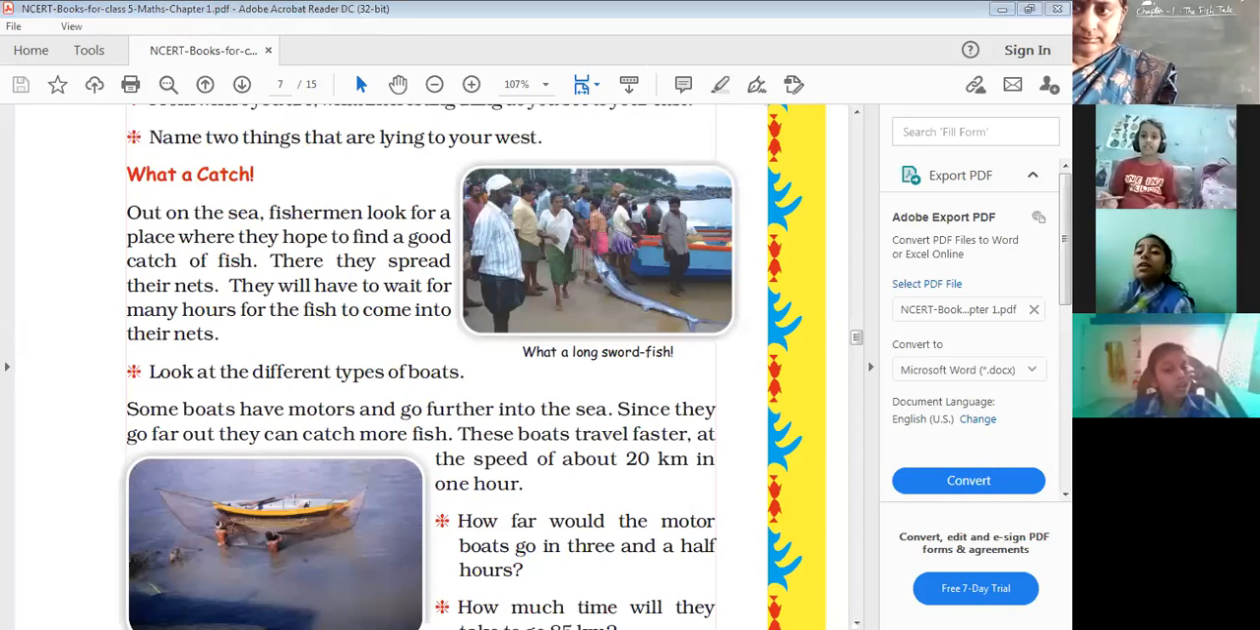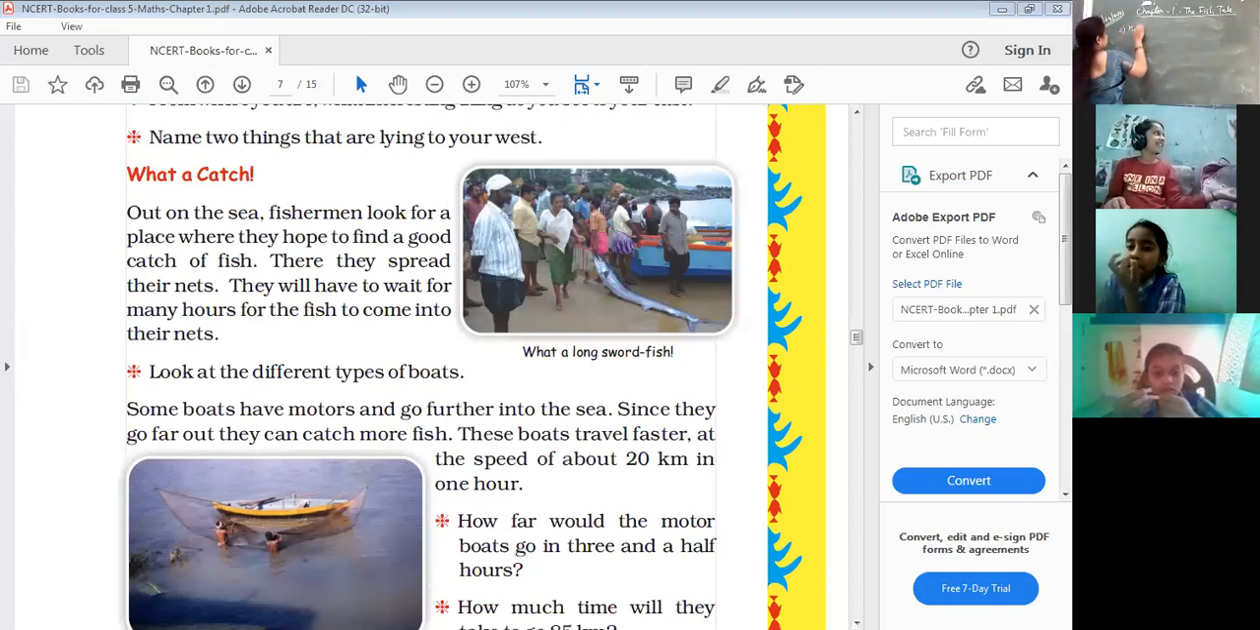Fishermen look for a place where they hope to find a good catch of fish. They spread their nets. They will have to wait for many hours for the fish to come into the net.